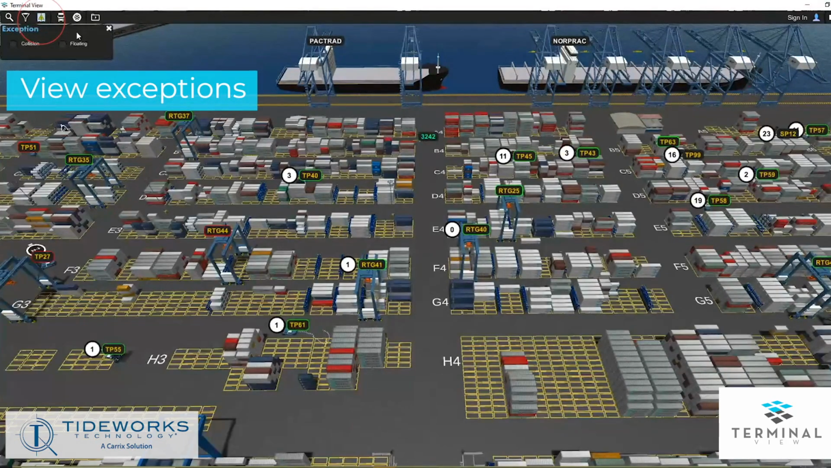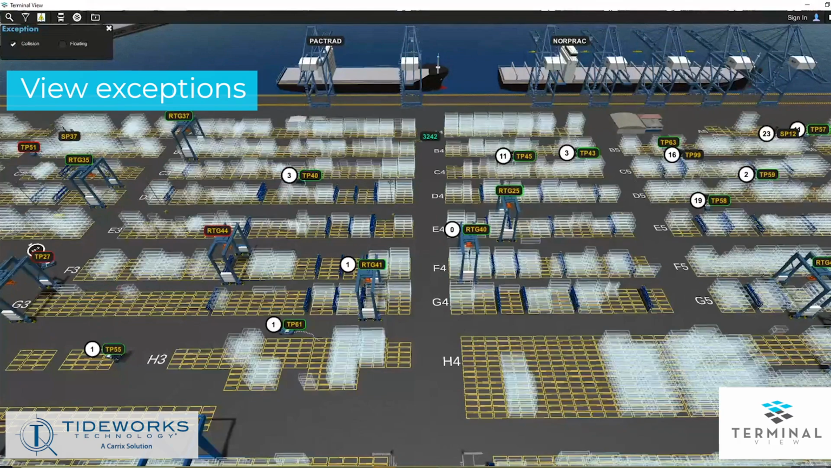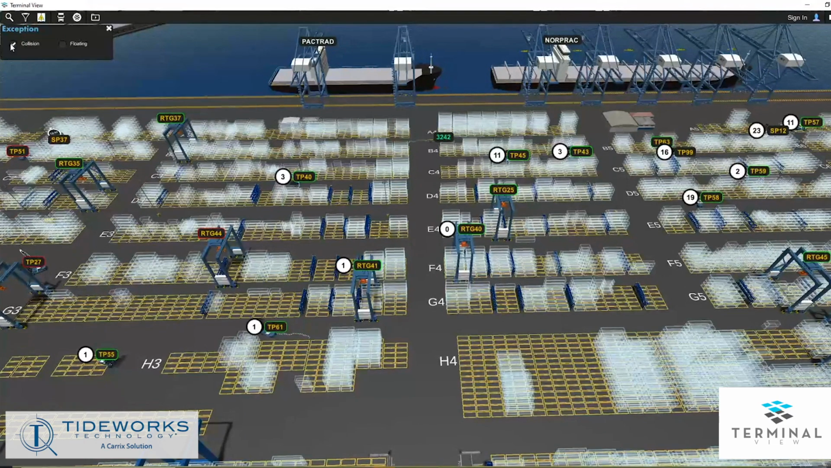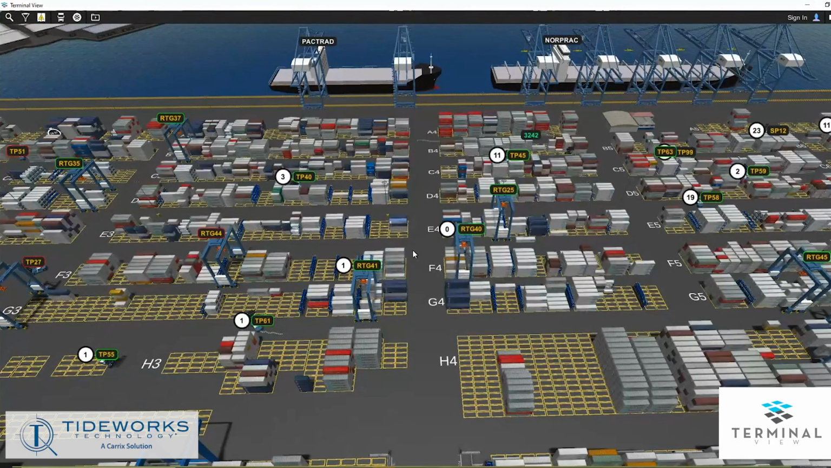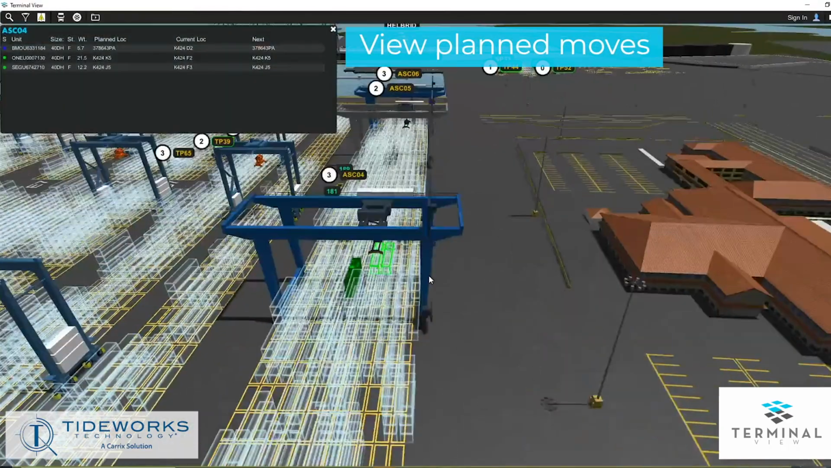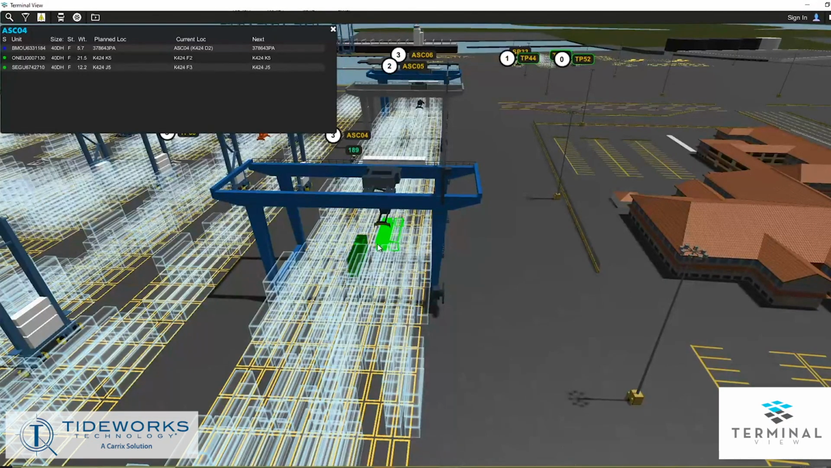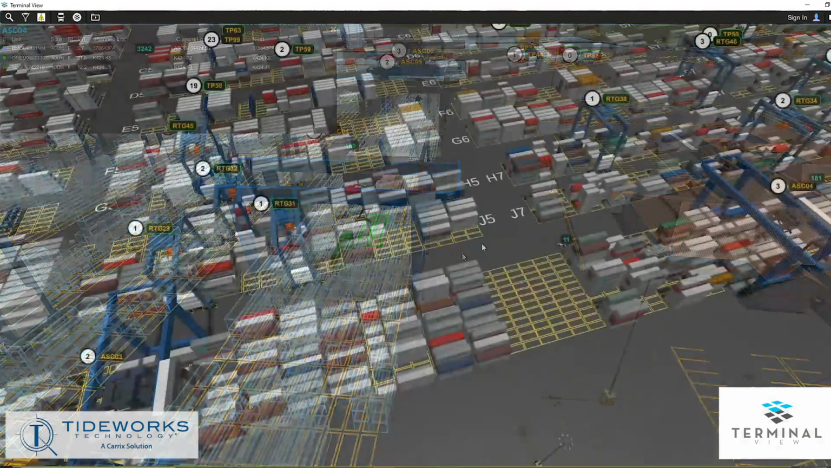I also do exceptions if I want to see if there are any collisions in the yard, which is a nice clean yard. If I had any floating containers, I could also see that. We do have a couple of floating containers, and those usually get caught on the next yard check. What I can see here is that the solid colored containers are where they are right now and have a planned move. They're assigned to ASCO4, and the outlined container positions are the planned positions.